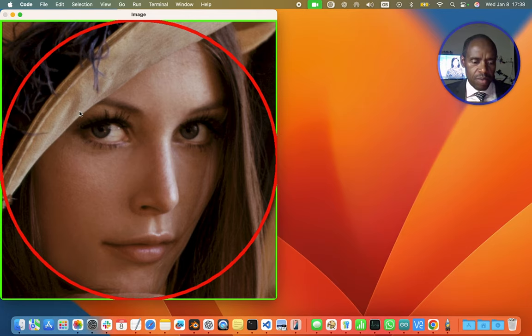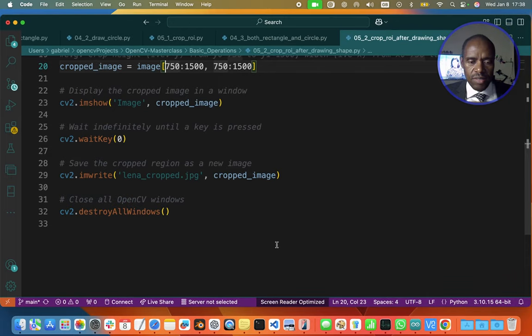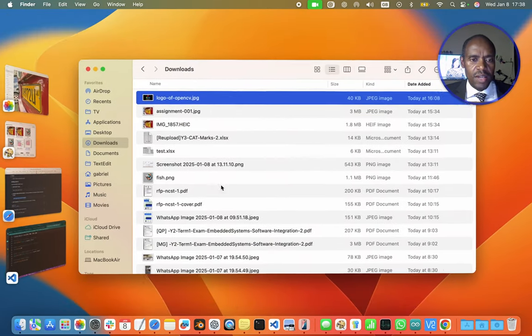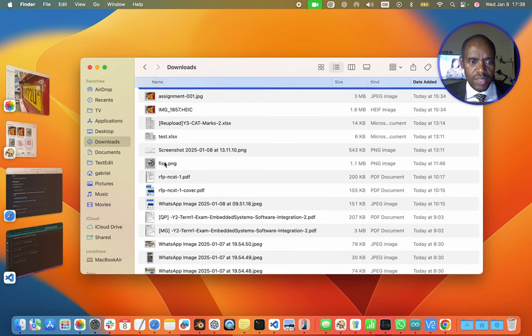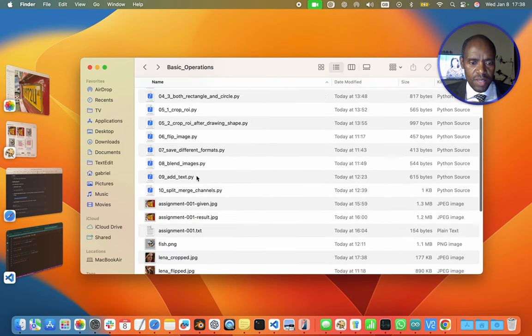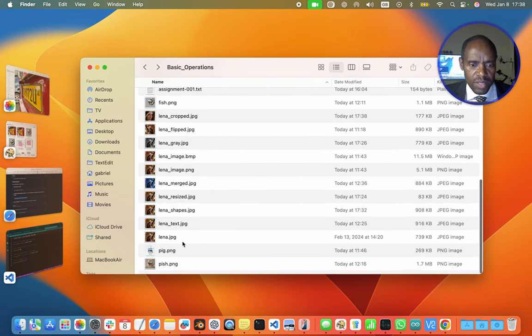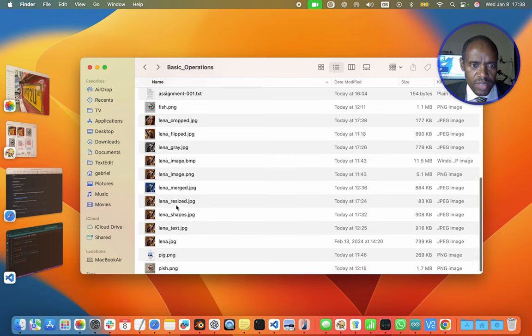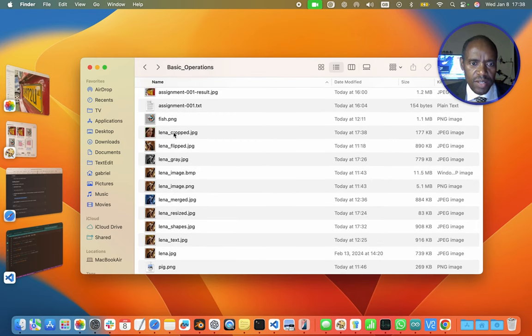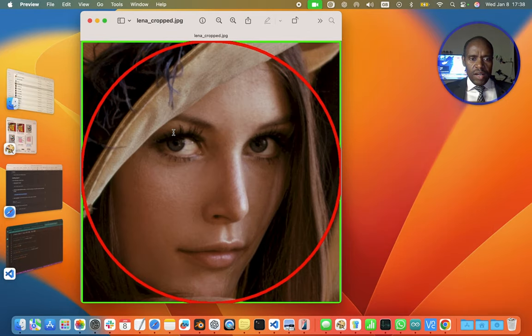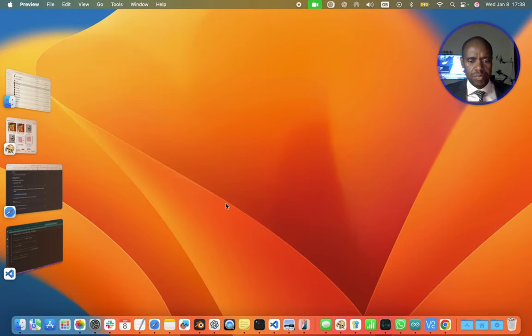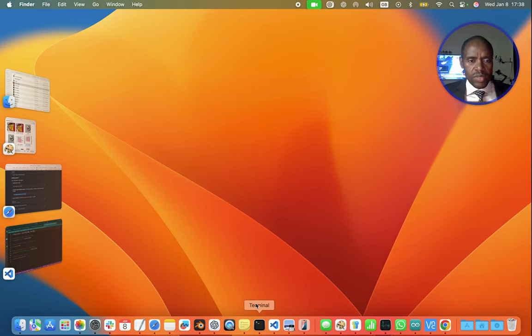And I press the N key and this file is saved. You can find it saved here. Where is it? Is it saved here? Azulina cropped. This. Okay. So what's next?